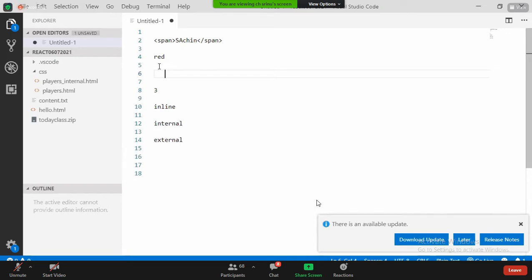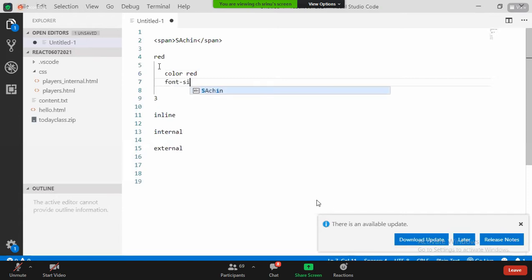Okay, for example, I want to apply red color. How can you apply red color? My color is the key and red is the value. I want to apply some font size. Font size is my key, and then 30 pixel or something is my value. Like this. From where can we get this color and font size, all these things?